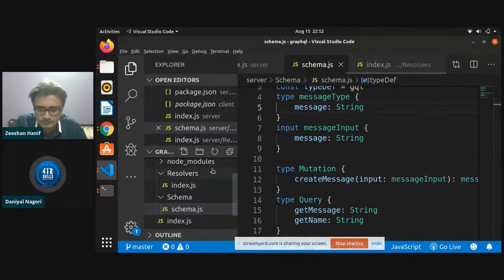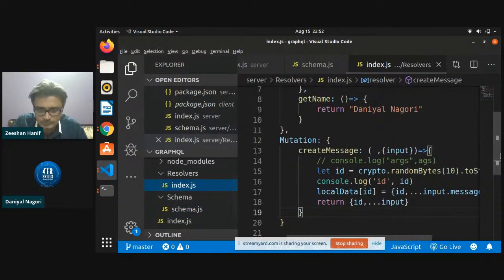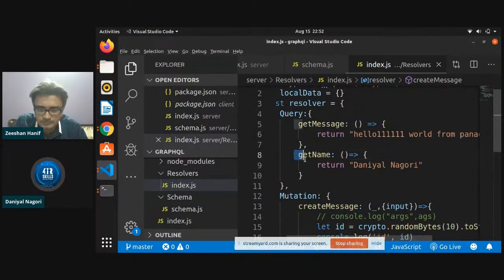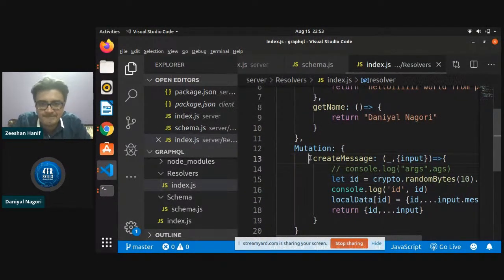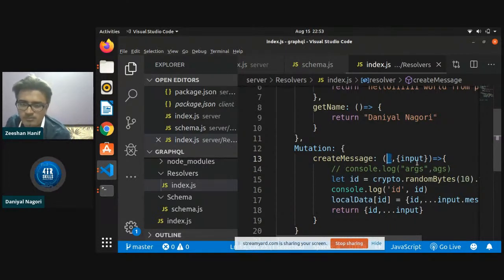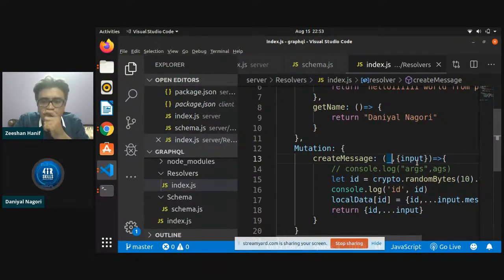So then I resolve it in the resolver, same as I did in query. Again, I create the mutation, and in the mutation we resolve our mutations. So same. First underscore. In the Apollo Server official documentation, you can see it says the first argument should be underscore, and the second argument is whatever data you are passing from the query or mutation, so destructure it.